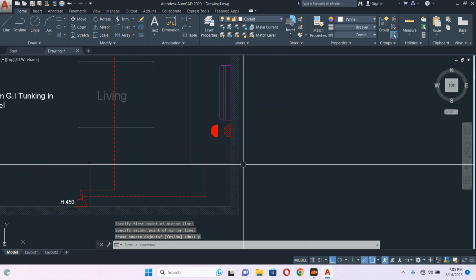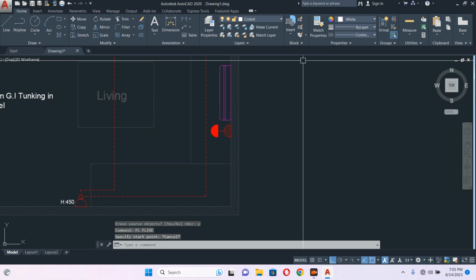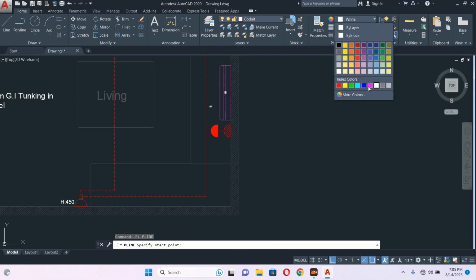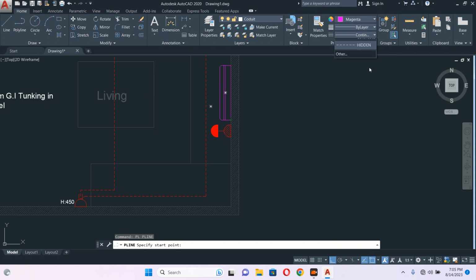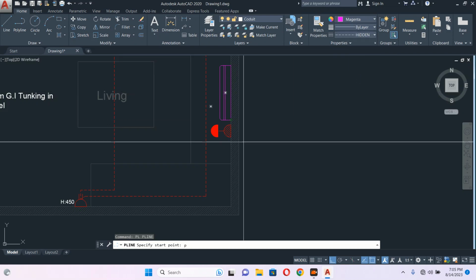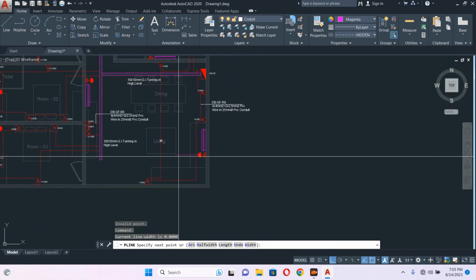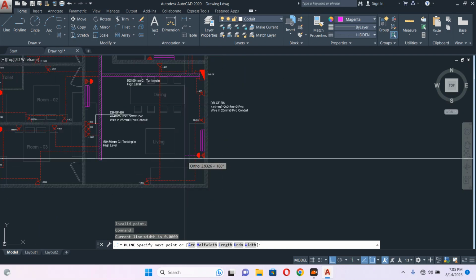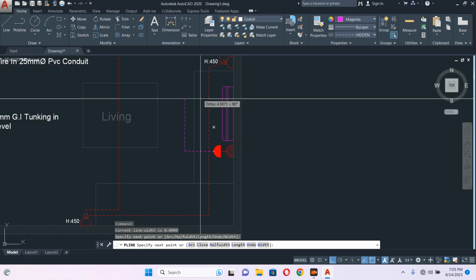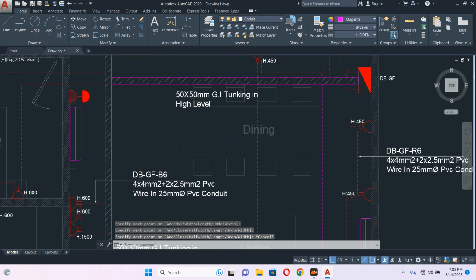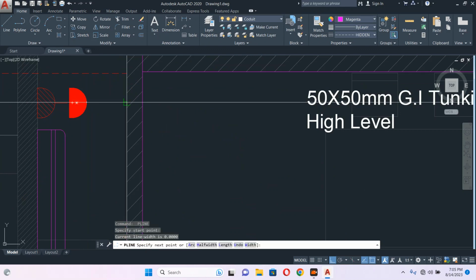Okay, let's make the wire polyline. I use a different color here because I want to make a different shade of color. So let's connect to the trunking, no problem, and this one also I will connect to the trunking.